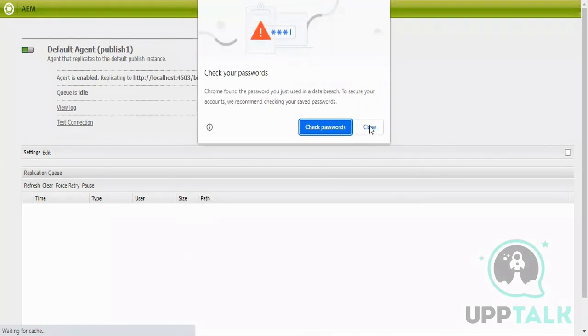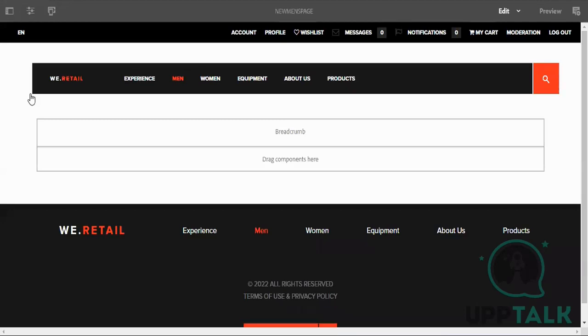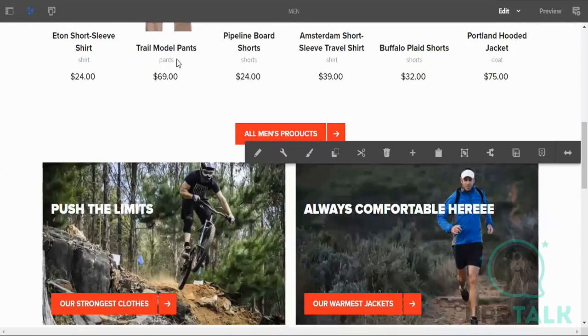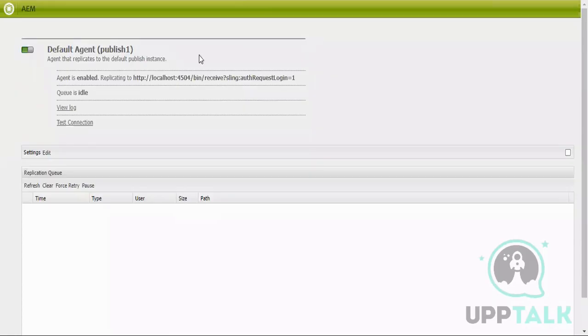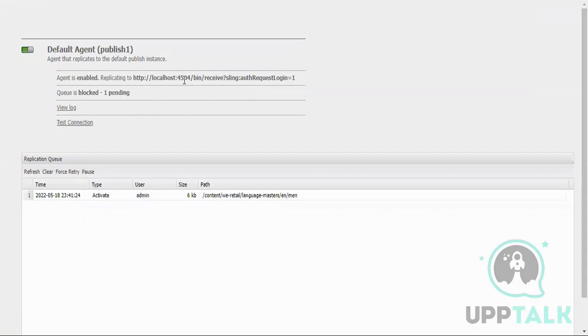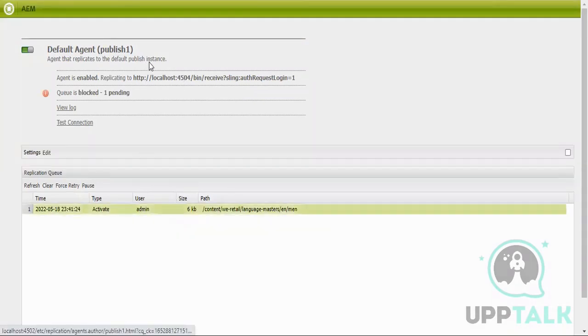Now if I activate this page, any page that I activate, the request will go to both the agents. If I activate this page, you will see this agent should get blocked because at 4504 there is nothing that exists. It doesn't find that port. Exactly, and now you can see it is blocked. So that's how you will create a separate publisher. The question is, if we have that many publishers, do we have to create that many agents? The answer is yes. You cannot replicate to all the publishers using a single agent.